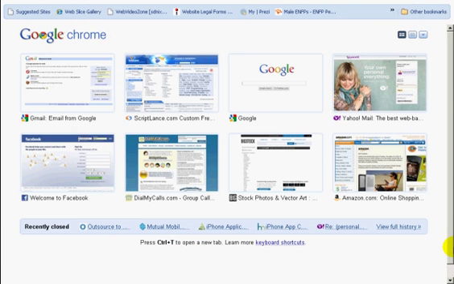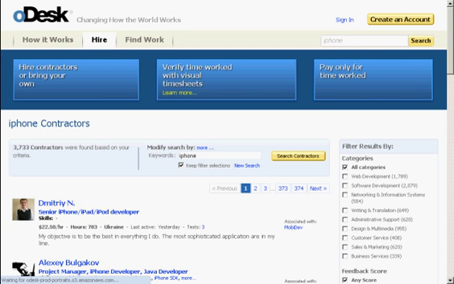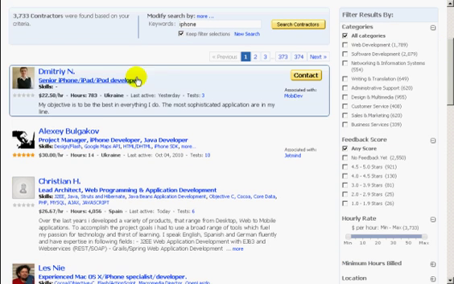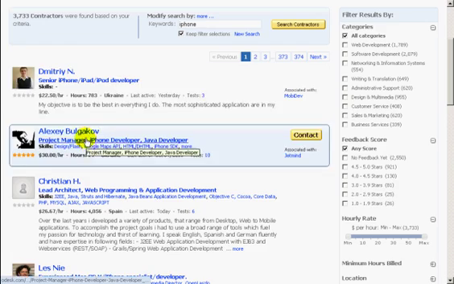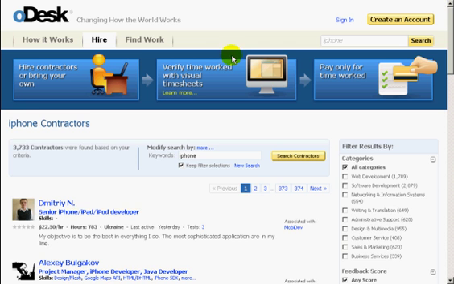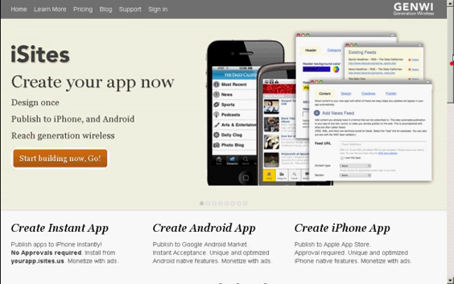Now, if I go to odesk.com and I do a search for iPhone, what I'm doing basically right now is showing you that you can go about finding iPhone apps, developers, and stuff like that. And I will say this, the less complicated it is, the better. I mean, when you create an iPhone app, it can run anywhere from $500 to $1,000 or more. But there are some upsides, and there are downsides to both sides.